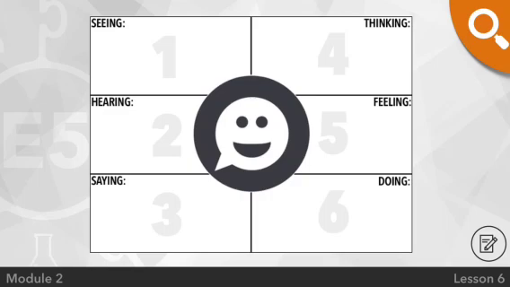The thing that I want you to recognize with this version of the empathy map is that they're numbered 1, 2, 3, 4, 5, and 6. The first one being seeing, the last one being doing. And that's because I want you to fill these in numerical order.